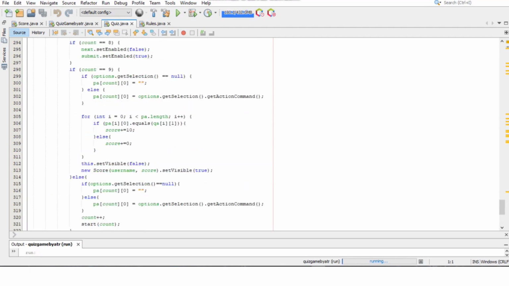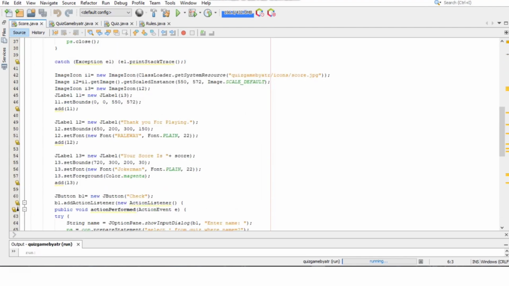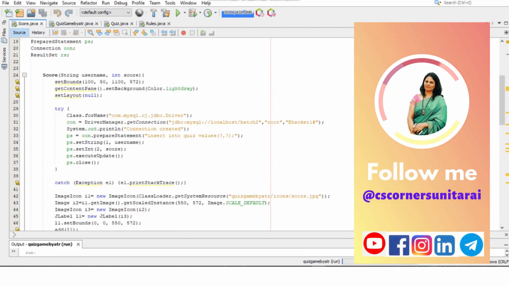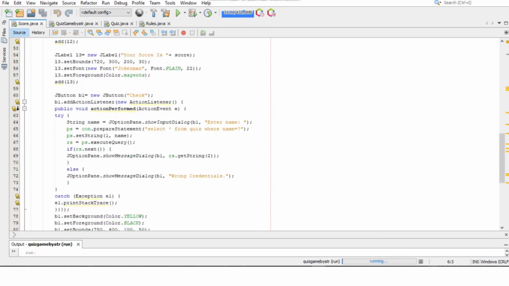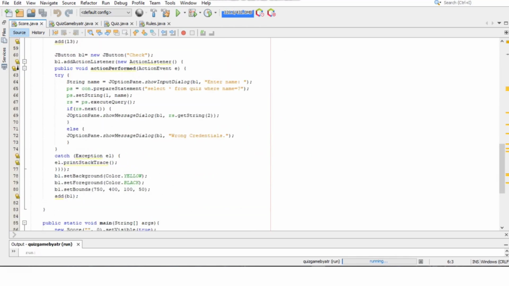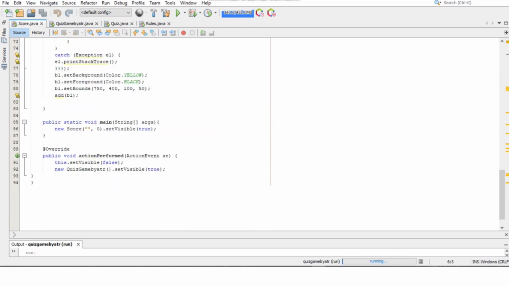And then we are led to the last page, which is score. And here we use MySQL to store our name and score into the database. And then we just use a simple query to retrieve it. It's just that, it's really simple.